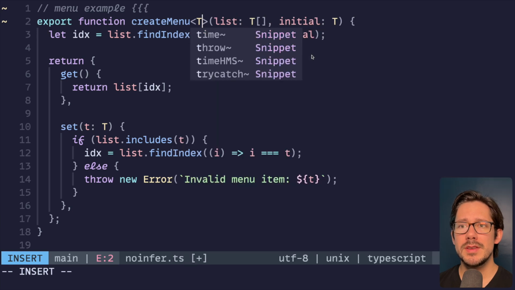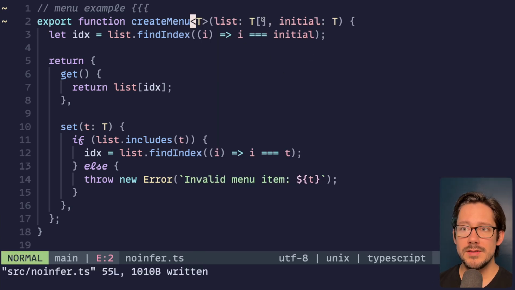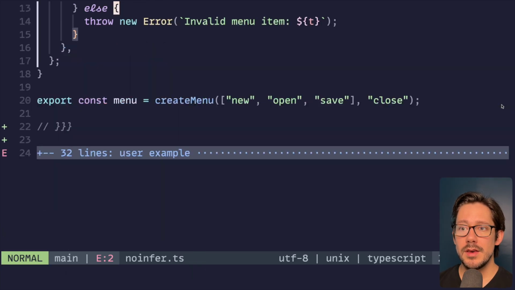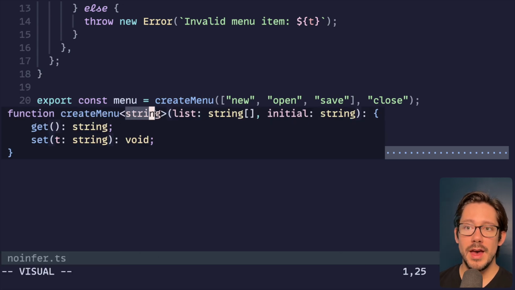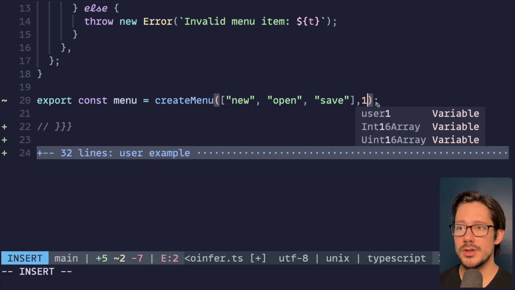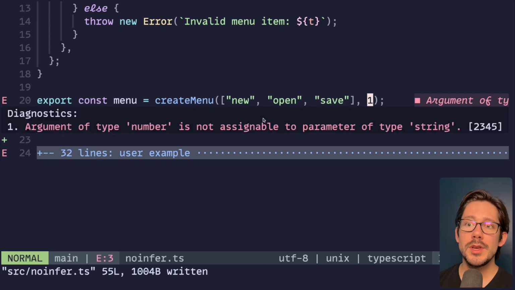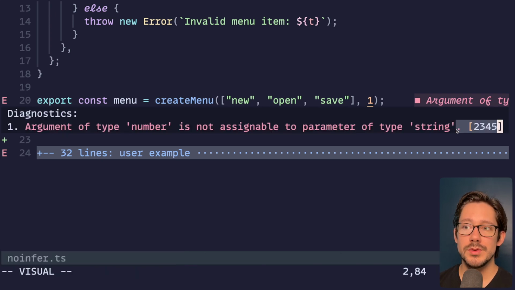If we removed T extends string and we just had a T and a T of an array and a T, then if we look at createMenu, it's inferring just string. And so now if we were to change this to say number 1, then we do get the same error. Number is not assignable to type string.